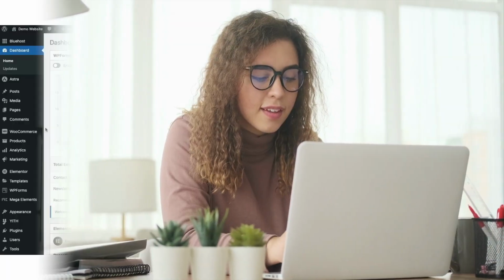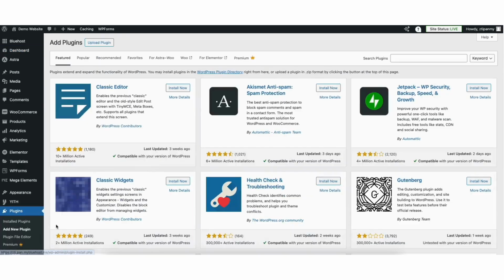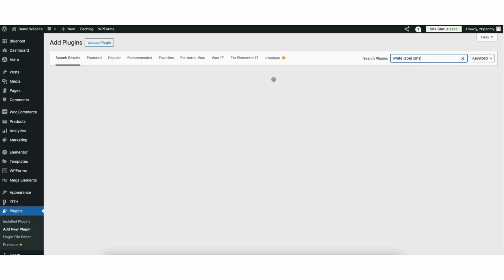Let's get started. To start, I'm in the WordPress dashboard. You'll see the WordPress logo showing here at the top in the admin bar. To remove this, hover over the Plugins tab in the left side menu. Click Add New Plugin. In the search field, type in White Label CMS.